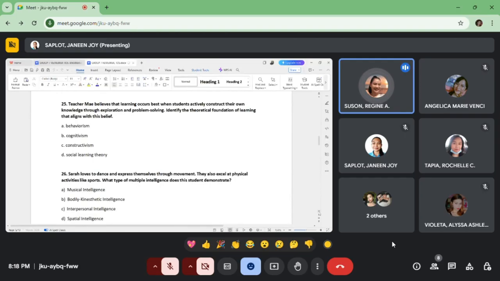So let's have A, C, and D and what makes them wrong. For musical intelligence, this intelligence involves sensitivity to rhythm and sound, which isn't Sarah's primary strength as described. So this focus on music. For letter C, interpersonal intelligence. So this relates to the social skills in understanding others, which is unrelated to Sarah's focus on physical activities.